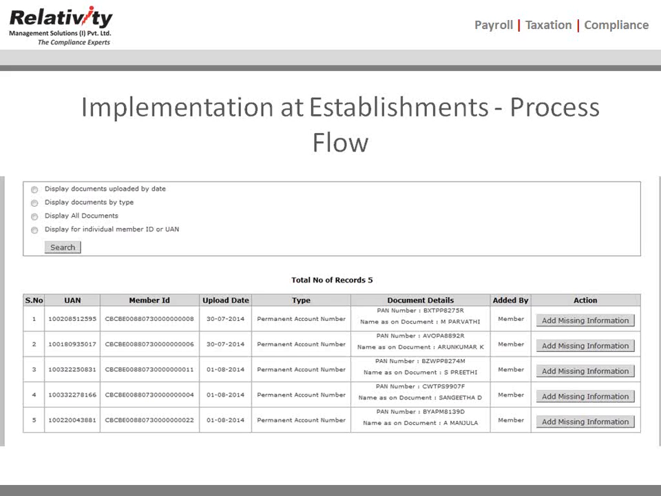Date of birth, date of joining, though date of exit is non-mandatory, date of birth, date of joining, and father's or husband's name and relationship with the member are mandatory.